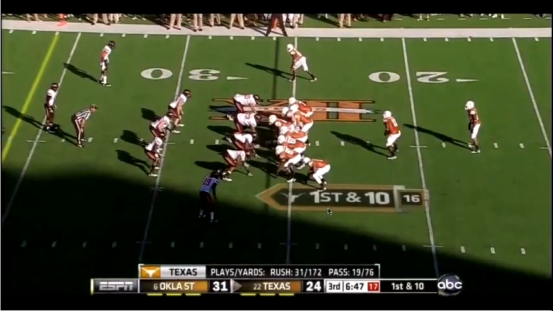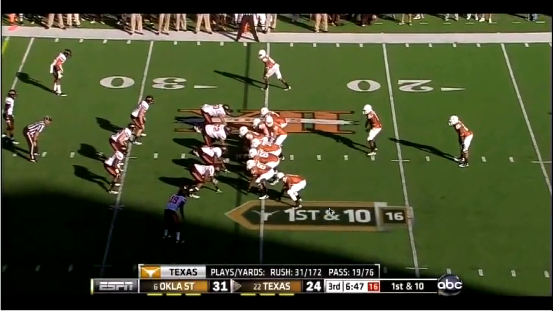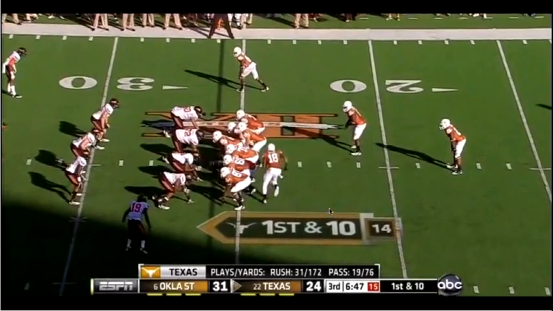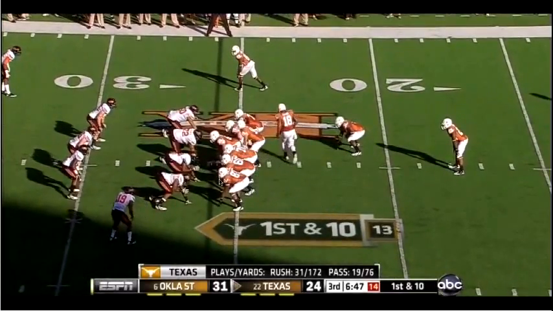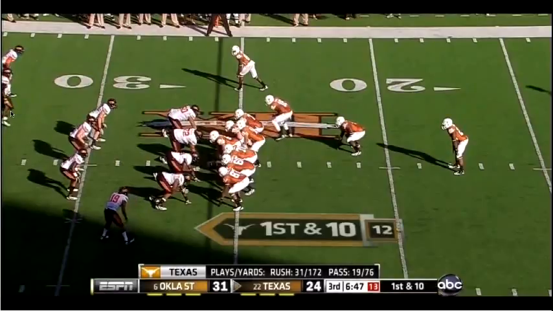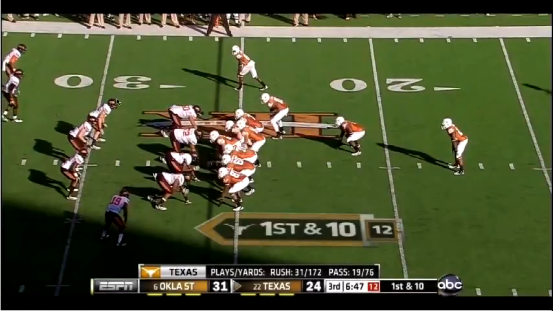Next drive, we open up in big personnel and trade our strength here. You can see that Oklahoma State brings a safety down to cover that vertical threat from Grant. I did want to point out here, we're in big personnel, and Oklahoma State only has 7 in the box. So we're outnumbering them in the box, and that continued to be the case throughout the game. Sometimes they would match numbers with us in the box, but we were never outnumbered in a box.